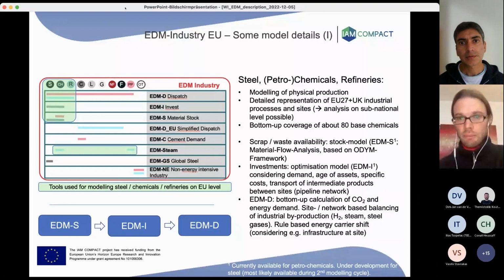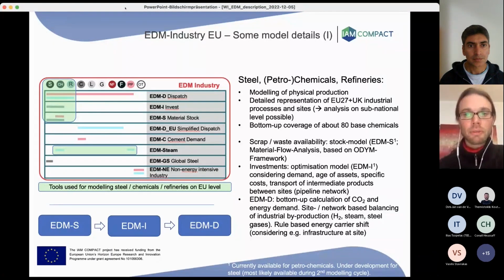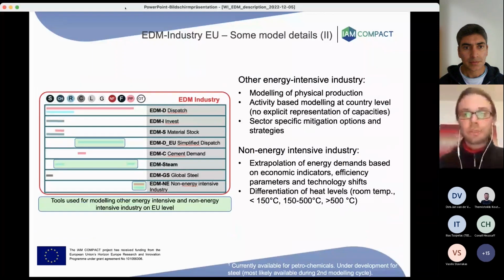So much for those sectors. We model the physical production and have a detailed representation of the sites and the processes for EU 27 plus UK. So here we can do a subnational analysis for those sectors best.